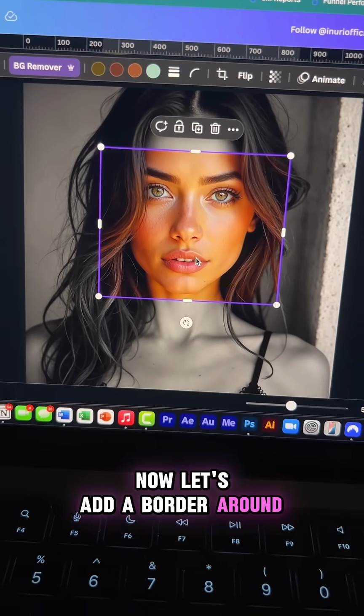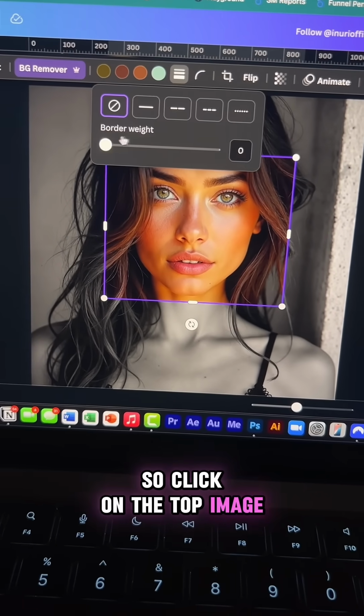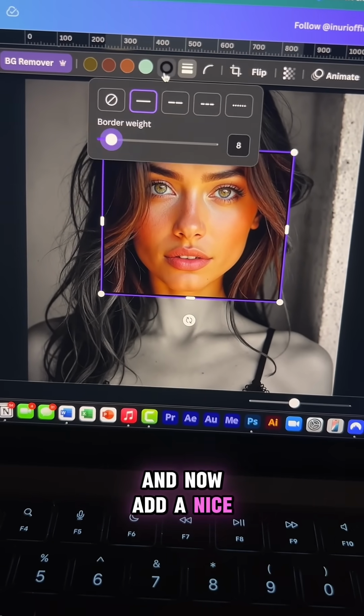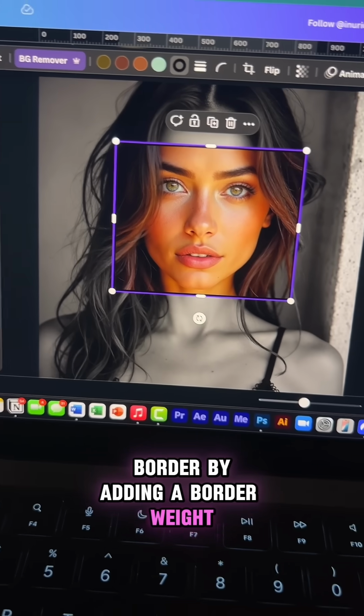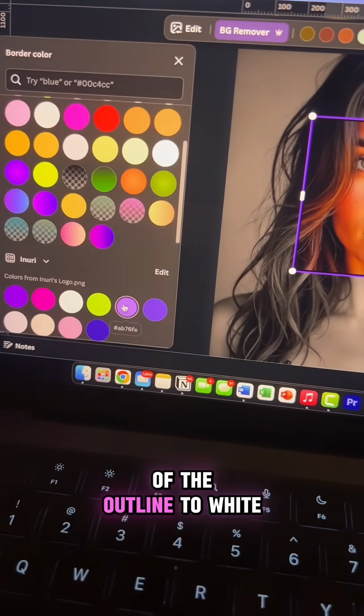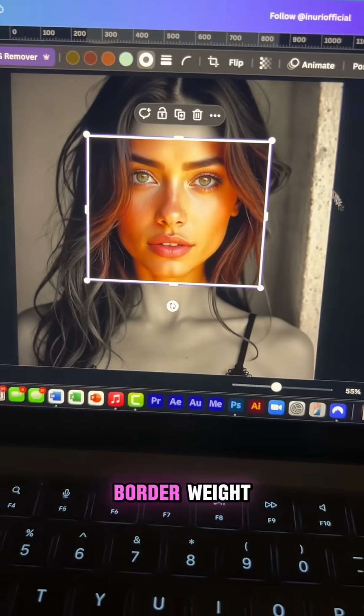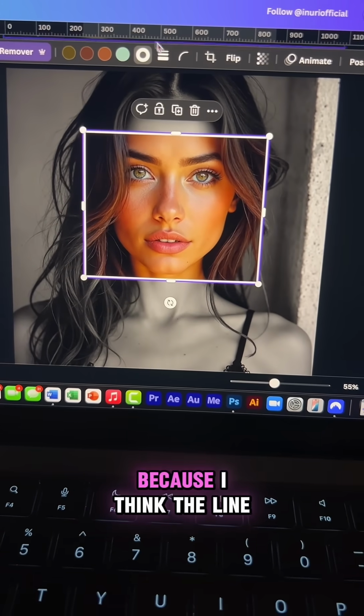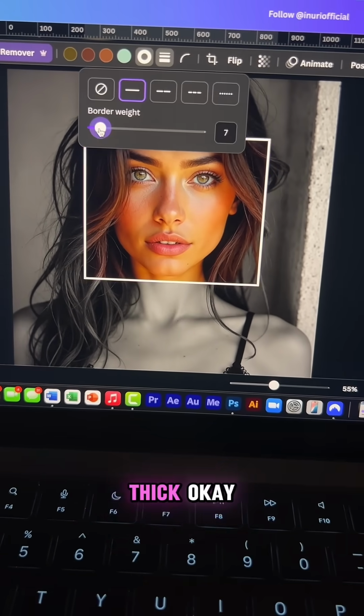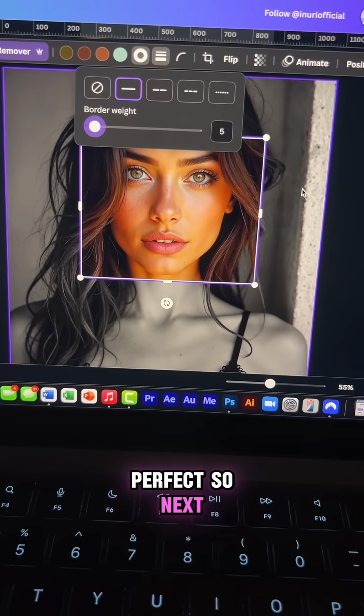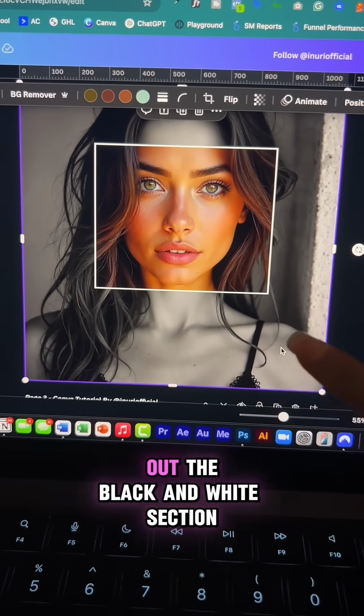Now let's add a border around the square. So click on the top image, click on lines, and now add a nice border by adding a border weight and then changing that color of the outline to white. I'm gonna go back to border weight and maybe turn it down a little bit because I think the line is a little bit too thick. Okay, perfect.